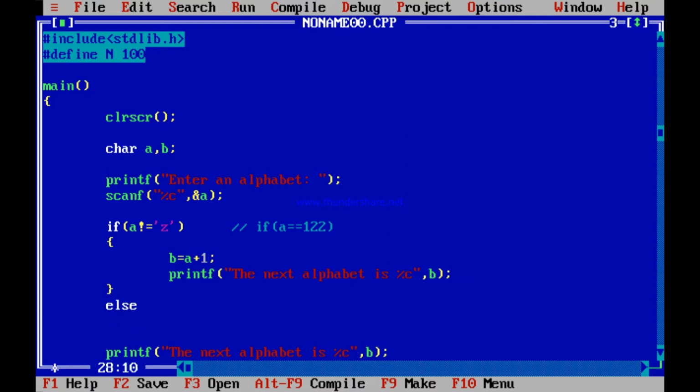Else you should not do anything else. You should only printf: you have entered the last alphabet. Is it not so? You should be only printing you have inputted the last alphabet. Do you understand my point? Very simple. If A is not equal to Z, only then you increment B, because if it is Z, then there is no question of incrementing and printing. So if A is equal to Z, then what? This enters the else part. You have inputted the last alphabet.